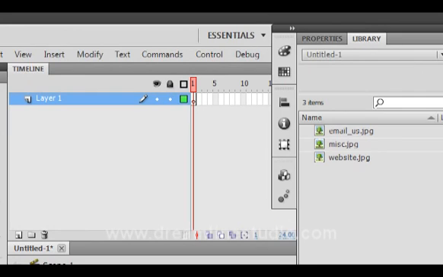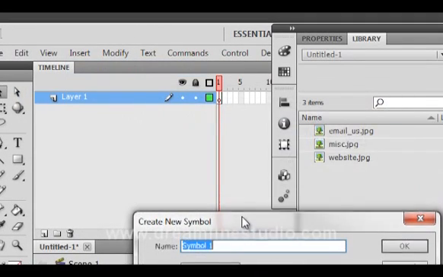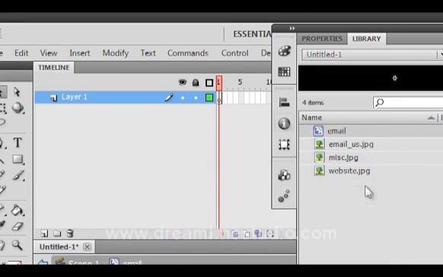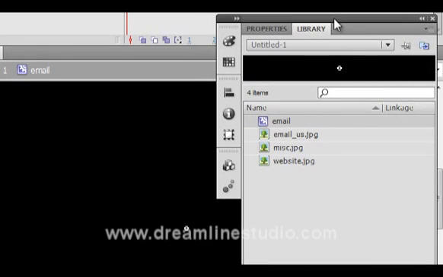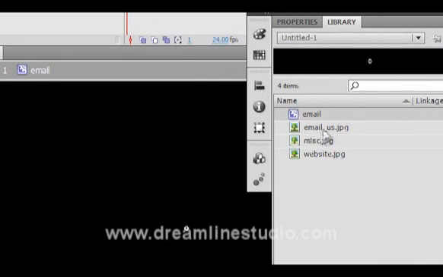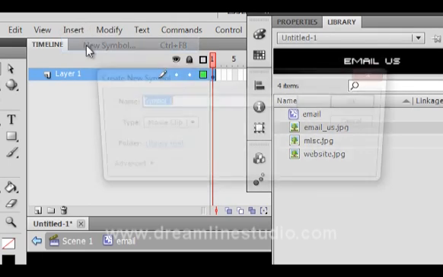The next thing we're going to do is place these graphic buttons into movie clips. So we're going to go with Insert, New Symbol, and our first button is the email button. So we'll create that. Then you go into your library panel by pressing Control L on your keyboard. This panel should pop up. Take this email graphic and place it right in there, putting the corner right in the crosshairs. You basically repeat the process with these other two buttons.